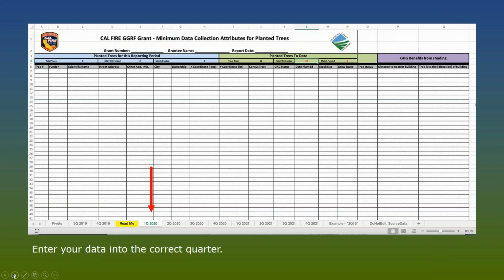So the first thing that you want to do, where I see mistakes happening, is you want to make sure you're entering the data into the correct quarter. So one thing I've tried to do this time around is to add a tab for every quarter of the project, so that you don't have to worry about creating new tabs for yourself. If you don't have a tab for the quarter that you're reporting, just send your file back to me and I'll fix it for you. So start with the correct quarter.